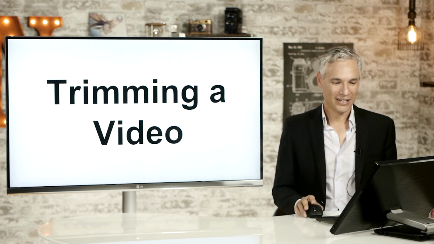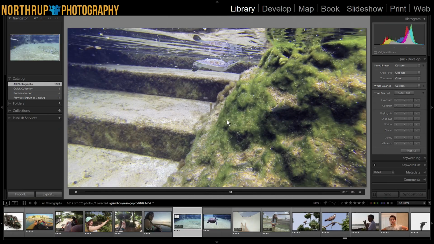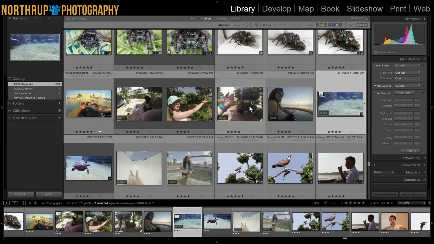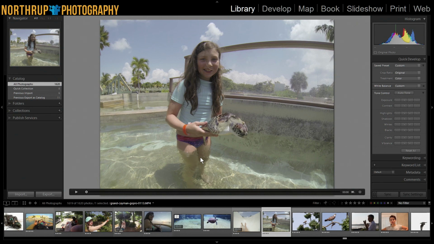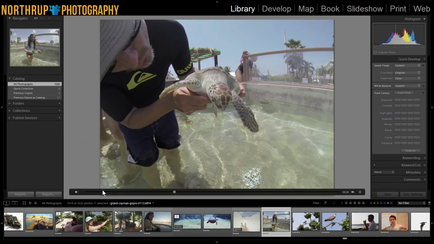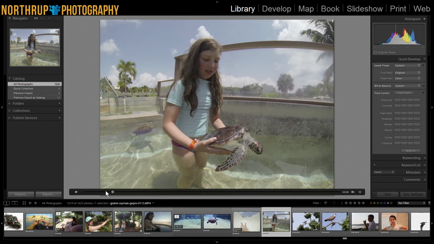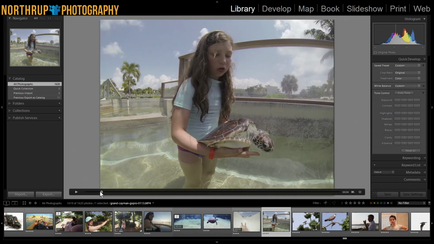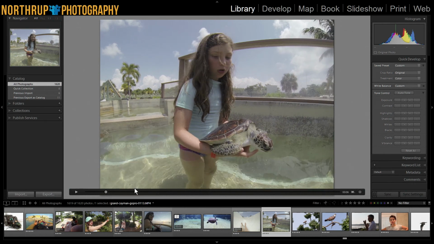So let's jump back into the library module here. Let's pick a little video to share, and how about this video of Madeline here with the turtles. And, you know, there's a lot of her with the turtle, but people are going to get it pretty quick. So what we'll do is just trim the beginning and end of it.